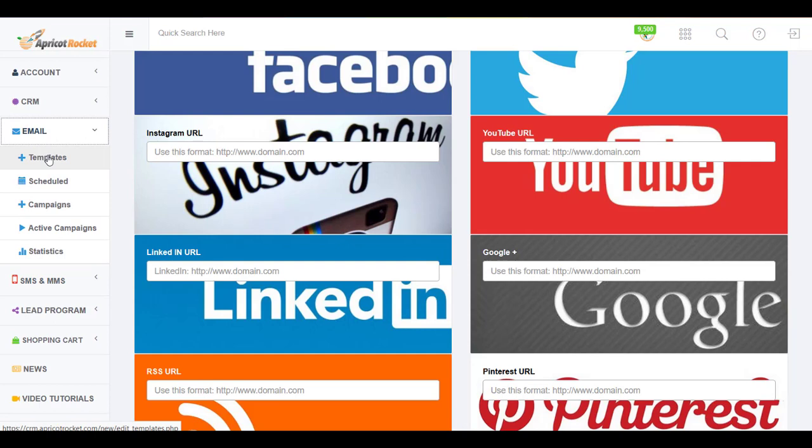But this is where you would set up or create email newsletter templates, and then you'd be able to use them in your automated marketing processes. You can schedule emails or campaigns to start in the future. So you'd use the scheduled section, or that would tell you what's been scheduled for the future. You can create campaigns. You can see what kind of active campaigns are running. And then, of course, you can see all the email statistics for previous email sendings that you've sent out.